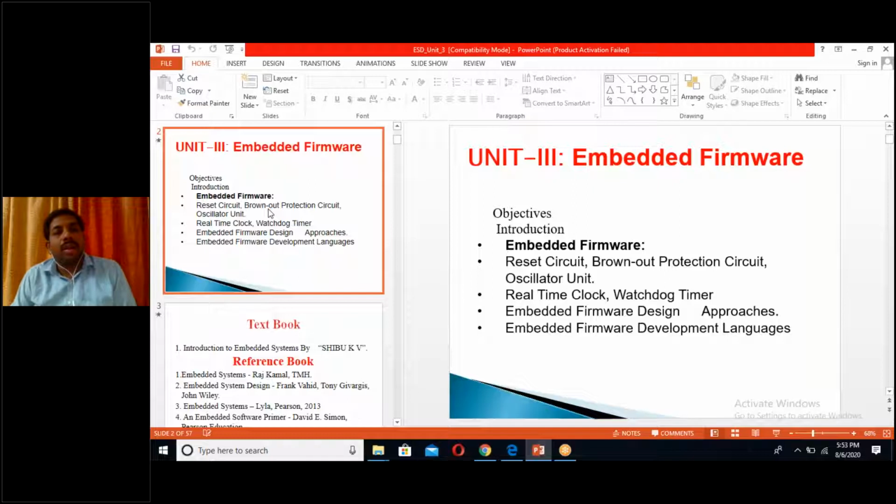So your embedded system consists of hardware and software. Along with this hardware, we have some other small peripheral ICs connected onboard, doing tasks like generating a reset signal, controlling the various portions of your IC, generating a clock, monitoring the time, and monitoring how your firmware is executing. All of this is done by these components. In this video, we are going to discuss embedded firmware design approaches and embedded firmware development languages.